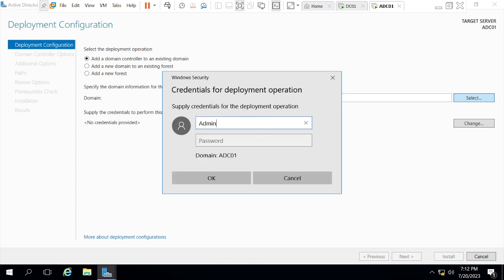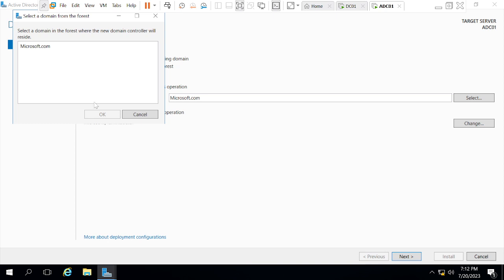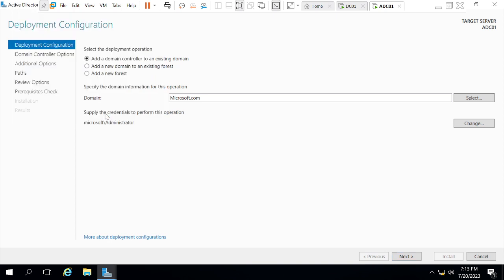add the username and password. Okay, it should be Microsoft slash. Now, if you click on OK, the authentication will be done. Okay, and see Microsoft.com is populated now. Click on that Microsoft.com and say OK, and you are good to move on.